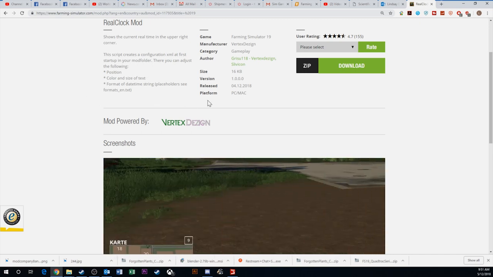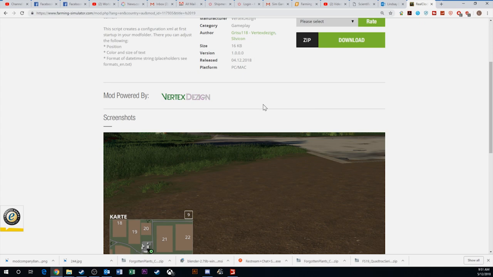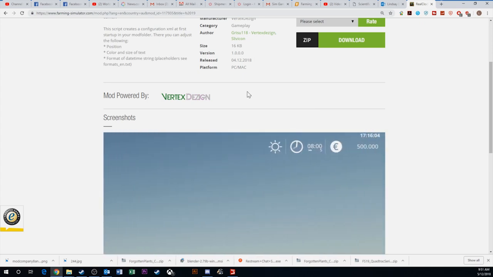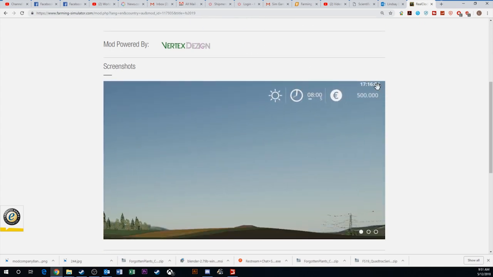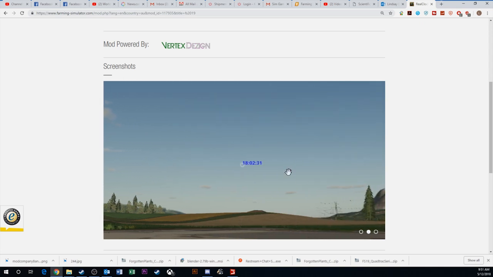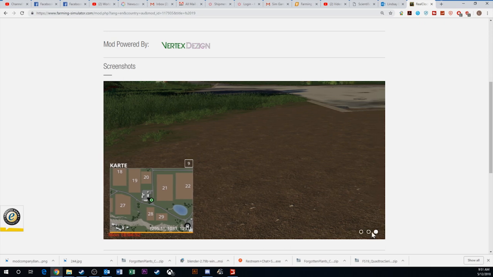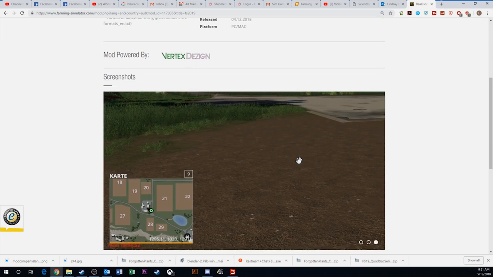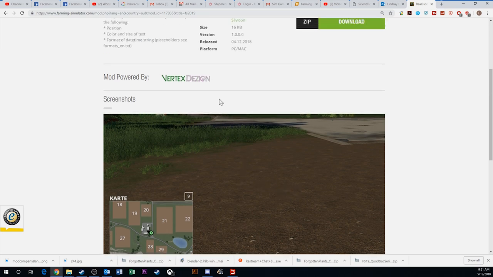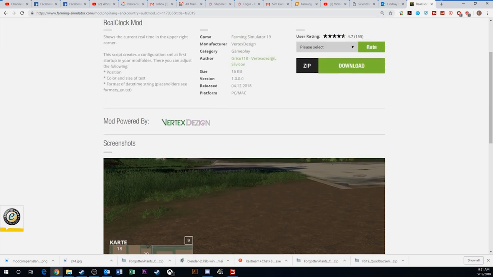And there you can adjust the following: the position, the color and size of the text, the format of the date time string. As you can see here, it's up the top right hand corner there in white. But in the subsequent screenshots, which we click across, it's been moved down here and it's now a blue color. Or you can move it down the bottom here and have it as a red color. So the options are quite simply available for you to place that where you like. Now, this is only available for PC and Mac, hence why it's not available in the Mod Hub, obviously.